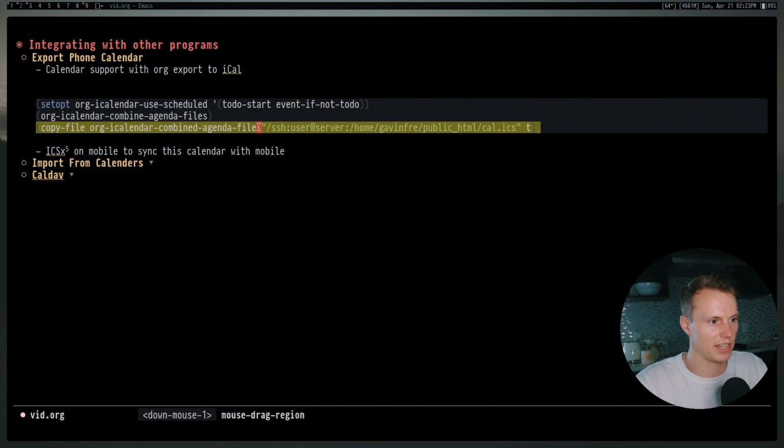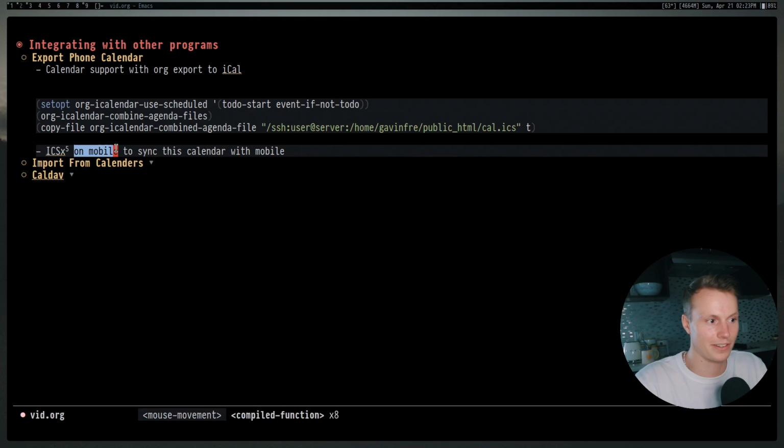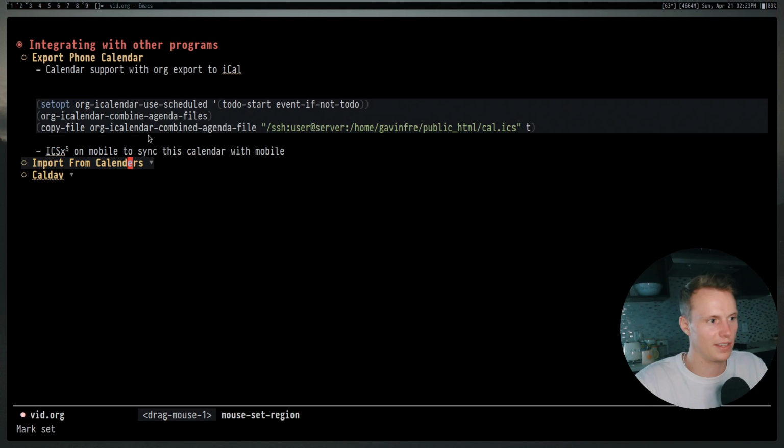And it will actually export this and copy the created iCalendar onto my remote server following this path. And then I can use an application on my phone called ICSx5. I'm not really too sure if that's how you're supposed to pronounce it, which will allow me to sync to this remote file. If you want to learn more about this, let me know. This is just a really simple way to sync my calendar on my phone.